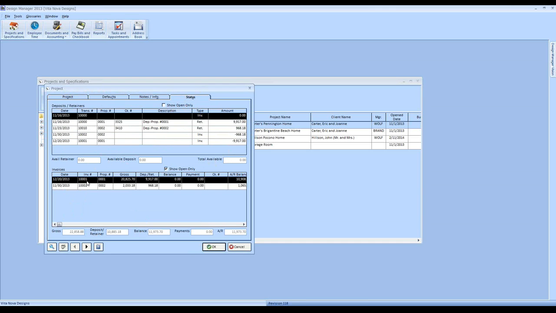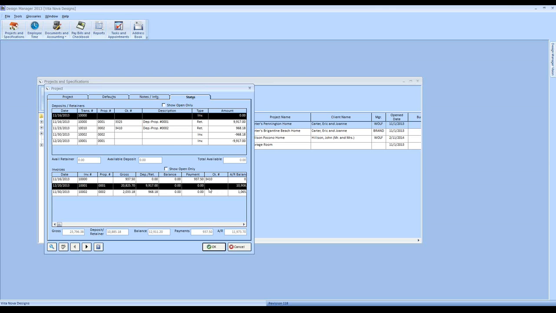Down below, we have our two invoices that are currently unpaid, since we have an AR balance here. By unchecking the show open only, I can now see my third invoice that has indeed been paid. So this window now becomes a very convenient snapshot where I can see all of my financial transactions so far, and I can even get a very convenient snapshot of the project as a whole. Here's all of our gross invoicing, deposits coming in, balance, payments, and our snapshot of our client AR.